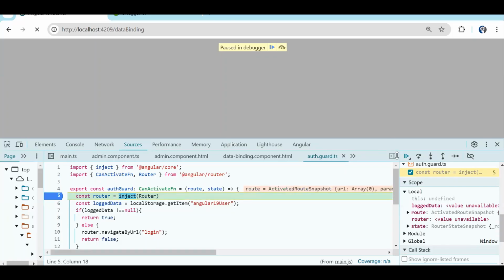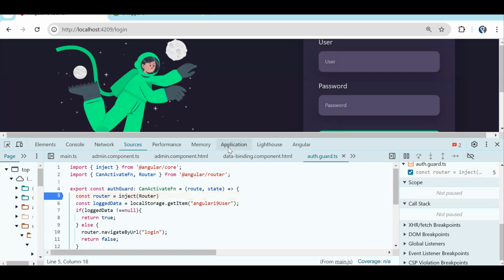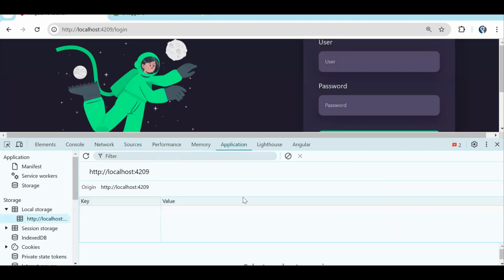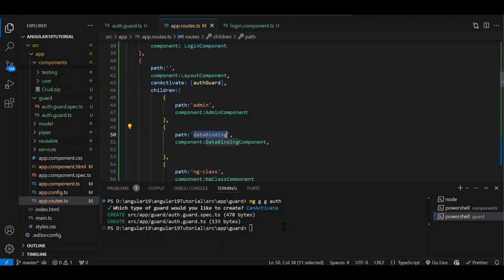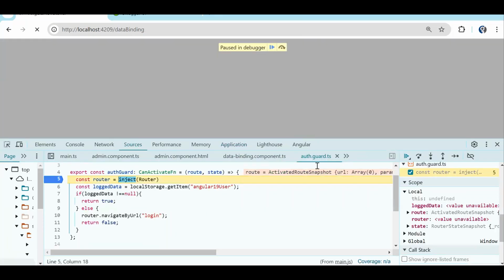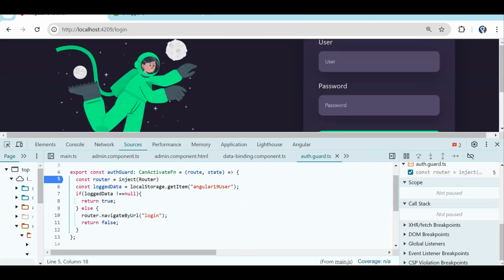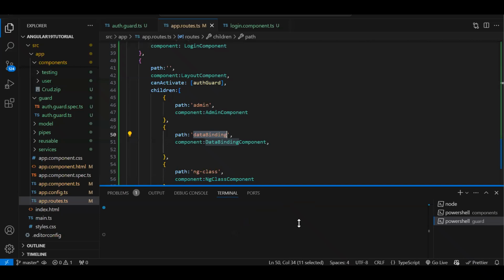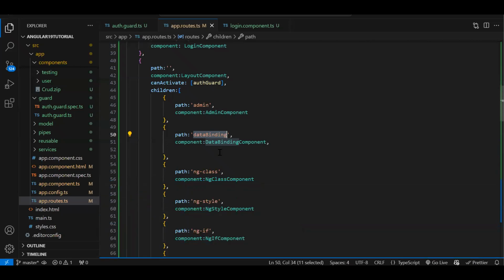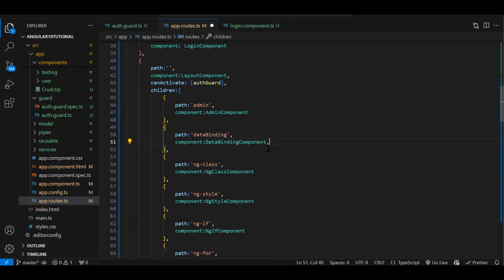Let's try to see. I think currently we are logged in. Let's check the application. Yeah, currently we are not logged in. Now, if I try to access data binding, I will still be redirected to the login page. See, I got to the login through the guard. So this is how we create the login page and we protect our routes also. Without the user logged in, the user won't be able to access our routes.